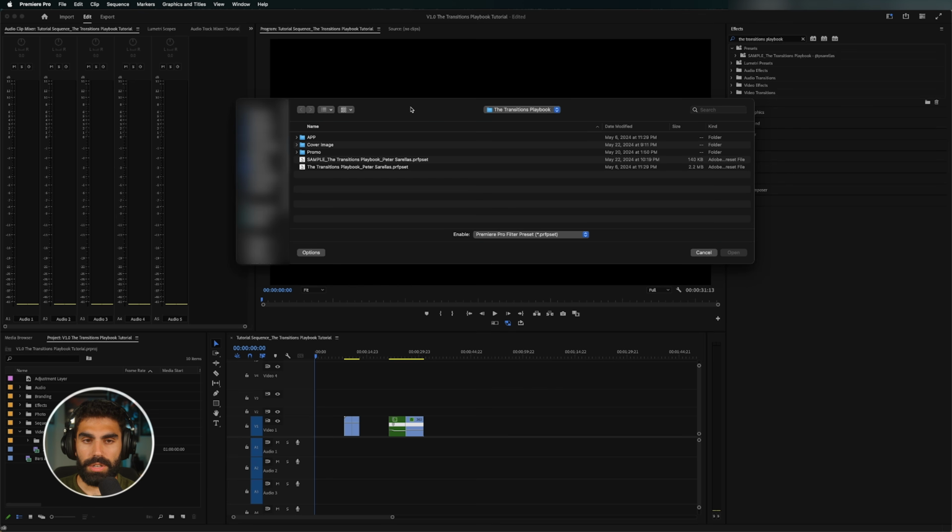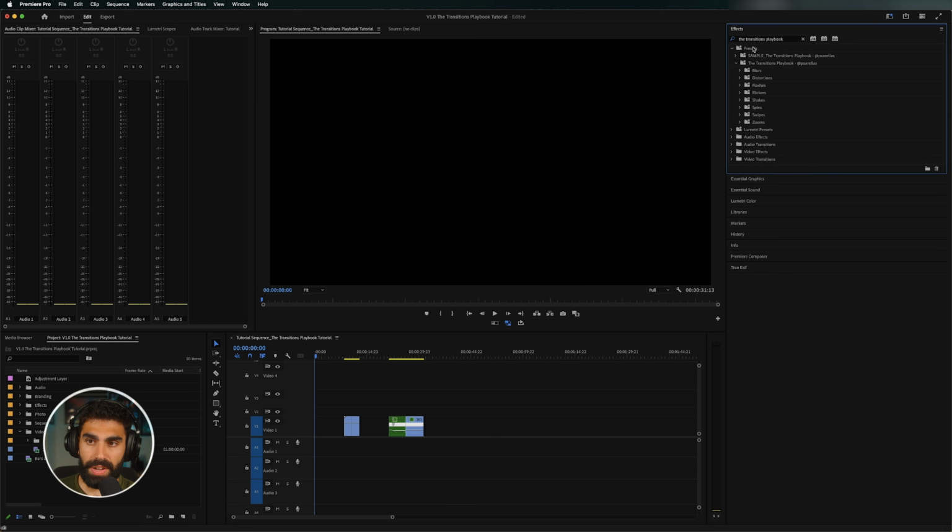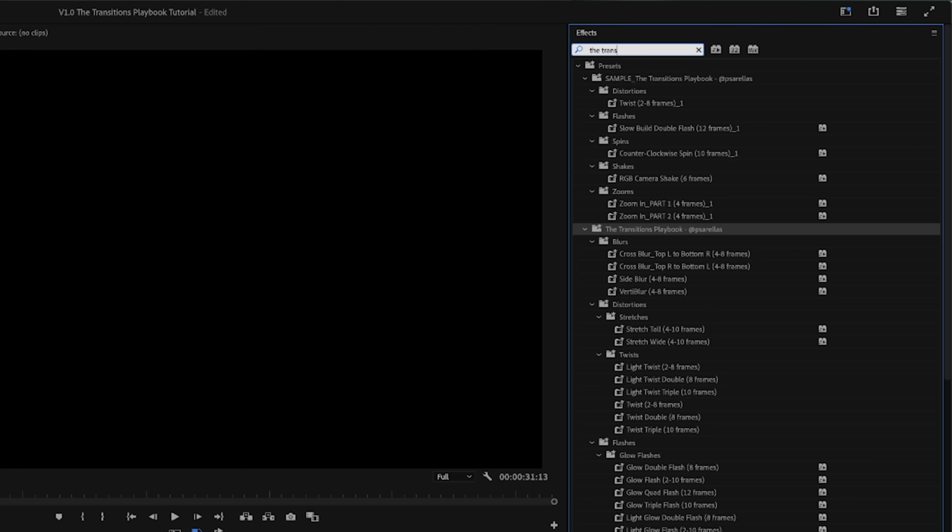This brings you to your Finder window, and you want to click on this file. This is what you're going to get when you download the Transitions Playbook. It's a .prf preset, which means it's a Premiere Pro filter preset. So click Open, and now in your Effects tab, you have the Transitions Playbook pop up. If you have nothing typed in, you can type the Transitions Playbook. It'll eventually come up.